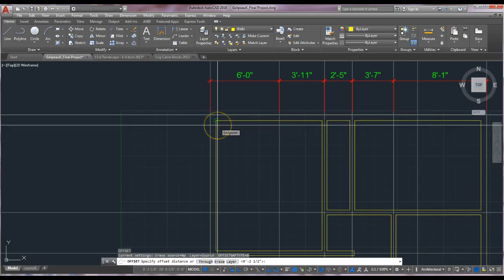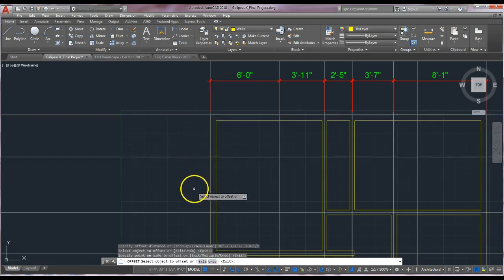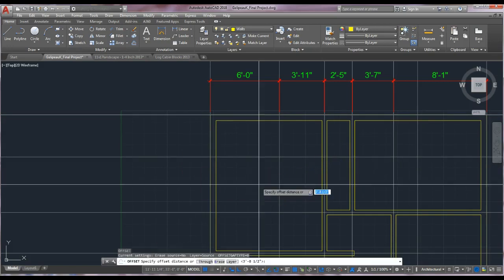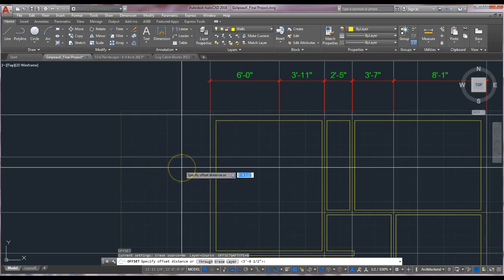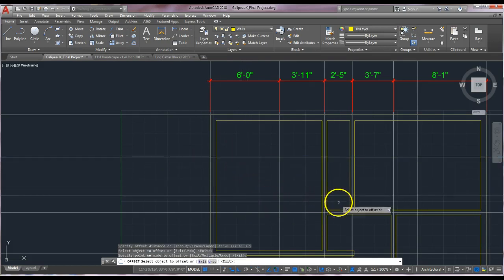So offset, and it's 3 foot 8-1/2 inches. Grab this line and offset it. So that's the middle of our closet separation, and then we can offset that one again. Repeat the offset. The distance is 3 foot 5. And that's the wall that separates the linen from the closets.